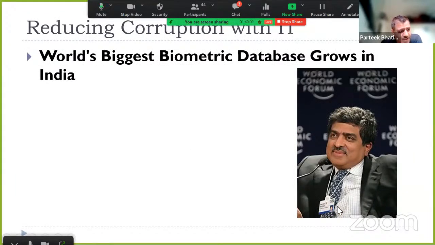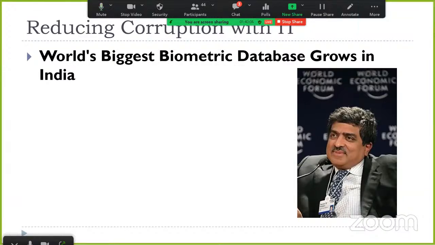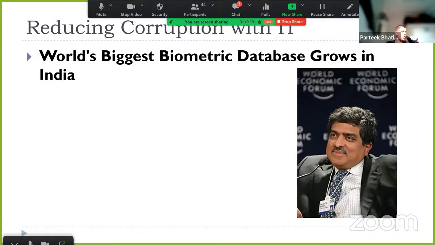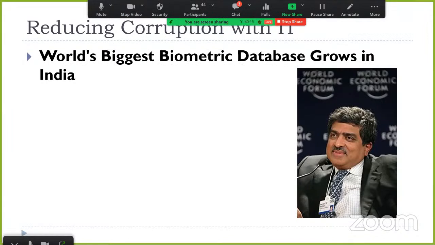Can someone tell me what is the name of this person? Nandan Nilekani. What did he do? Sir, Aadhaar database setup. First he was in Infosys at that time. Then he was recruited from there.